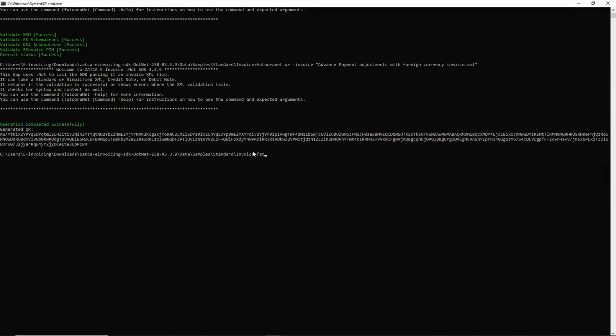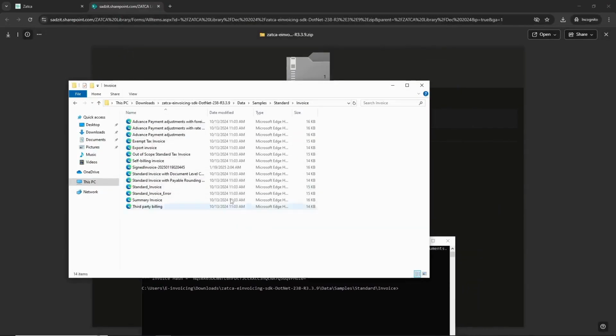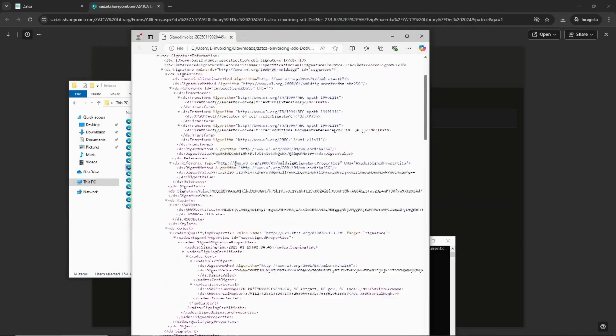And we also have the sign function which help us to sign our invoice or any other tax document such as the credit note or debit note. And please note that signing is only required for simplified tax invoices. As we can see here that the invoice has been signed successfully and the new invoice hash is also returned in the same response. And the signed invoice itself is being populated in the same directory of the original invoice that we have signed. If we open it, we can see the signed invoice in XML format.